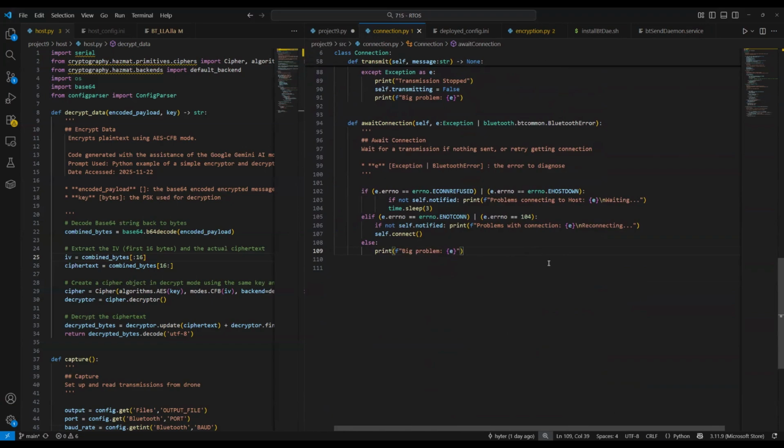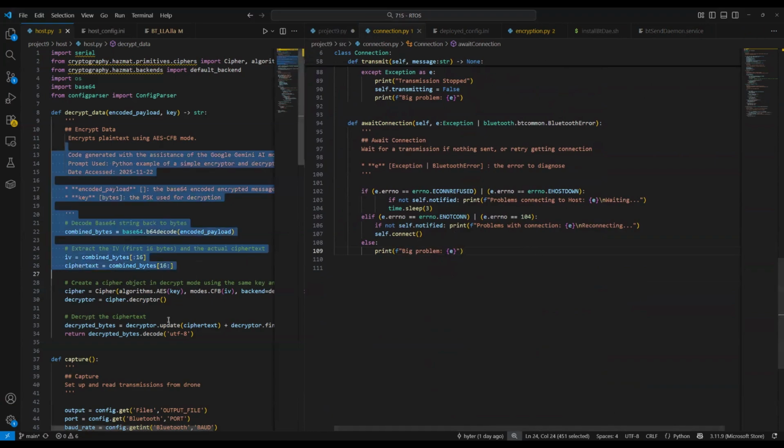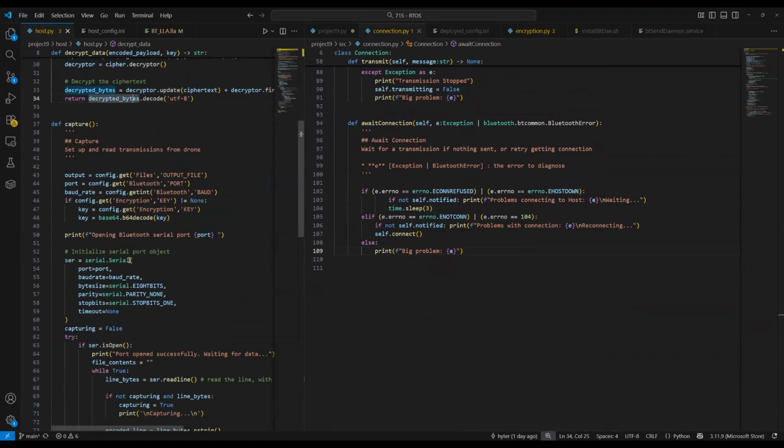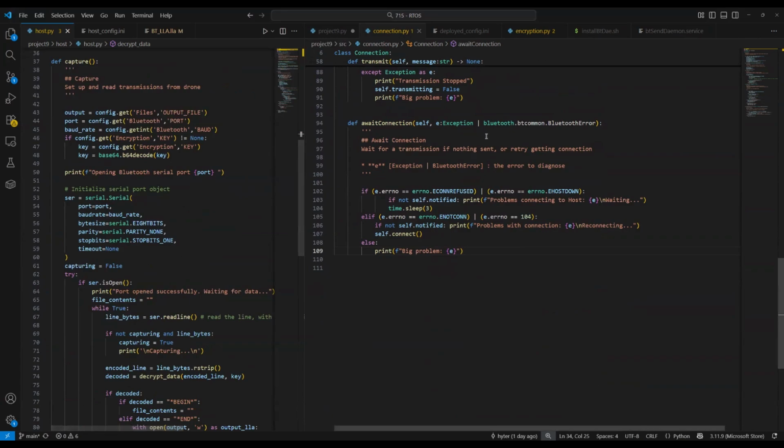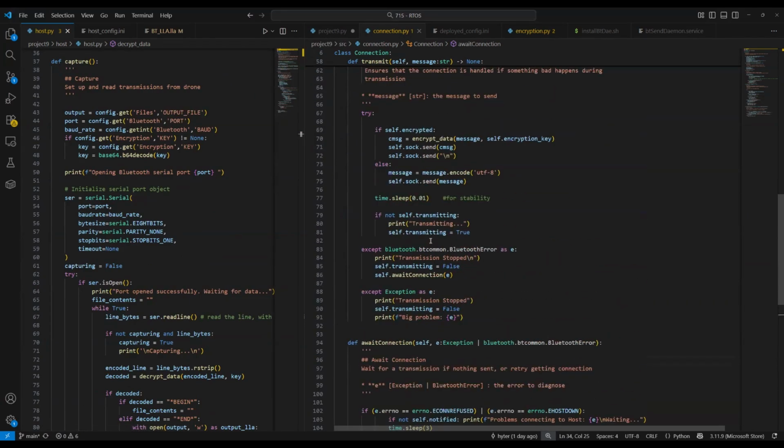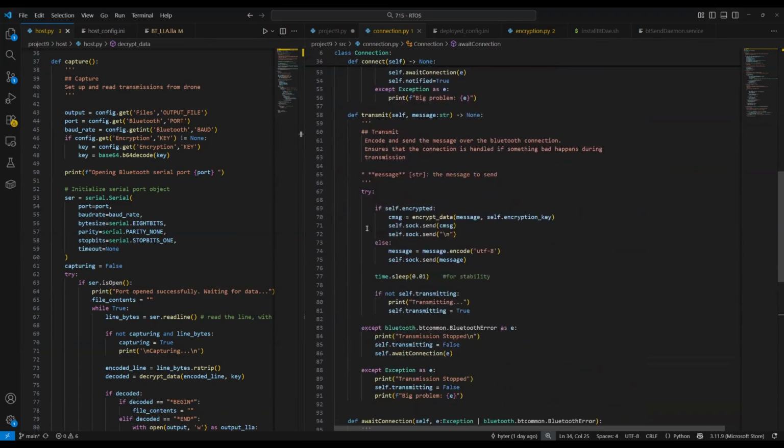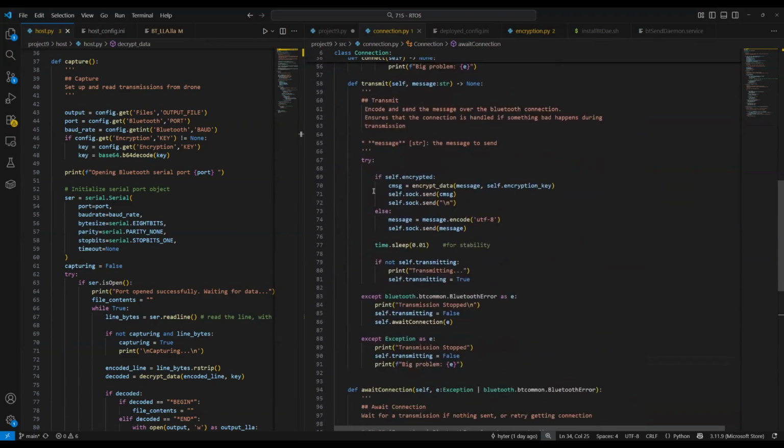So that's very helpful when the drone goes out of range, or you're trying to debug your host file, and you turn it off and turn it back on. This way you don't have to restart the Bluetooth connection every time. Okay, so once we do have everything in order, this transmit will encrypt the data and send it off.